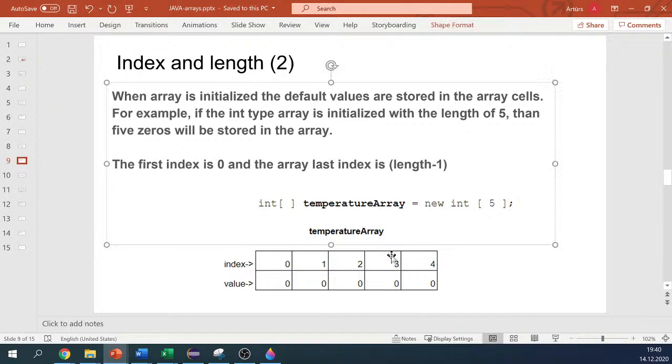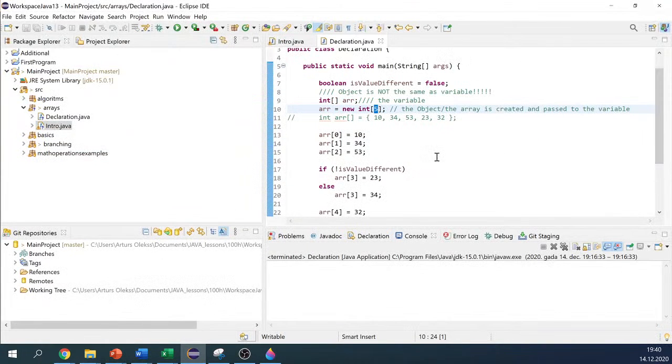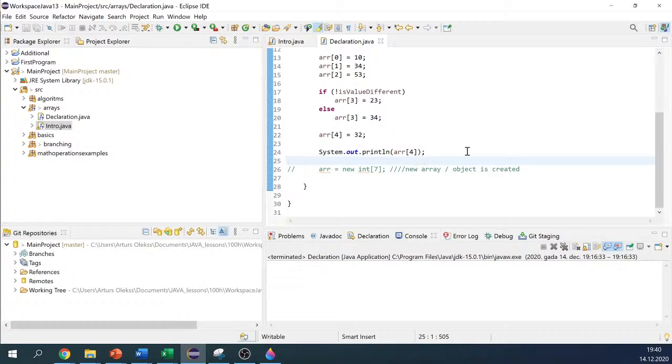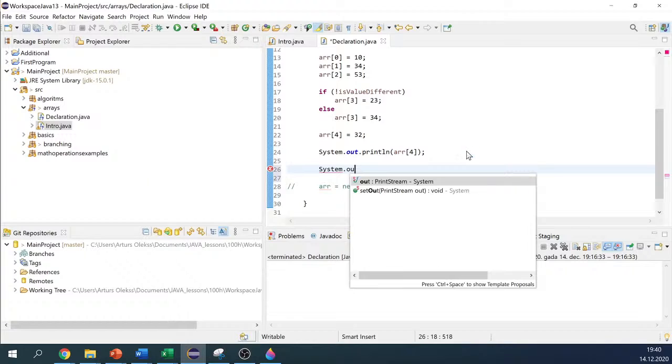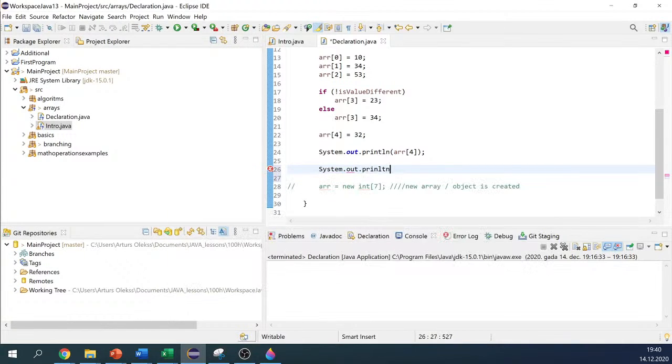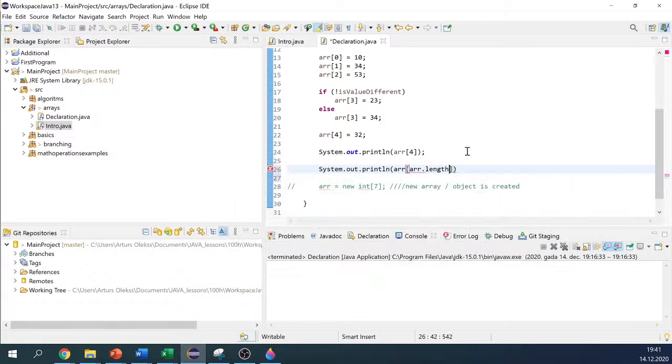Yeah, and as an example, for the integer array, these are zeros. And just maybe one small trick, in case we don't know the number of elements inside the array and we want to access the last element inside the array, we can do it this way. So we can access the last element in the array.